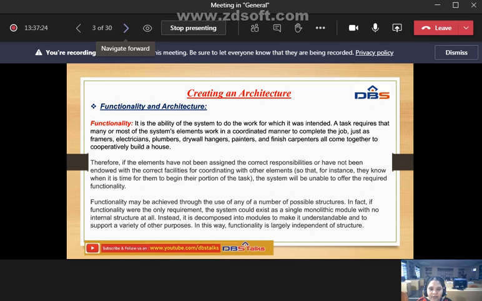Therefore, if the elements have not been assigned the correct responsibilities or have not been empowered with the correct facilities for coordinating with the other elements, problems arise. Here also we are coordinating all these functionalities together. Likewise we need to coordinate the other elements, so that, for instance, they know when it is time for them to begin their portion of the task.